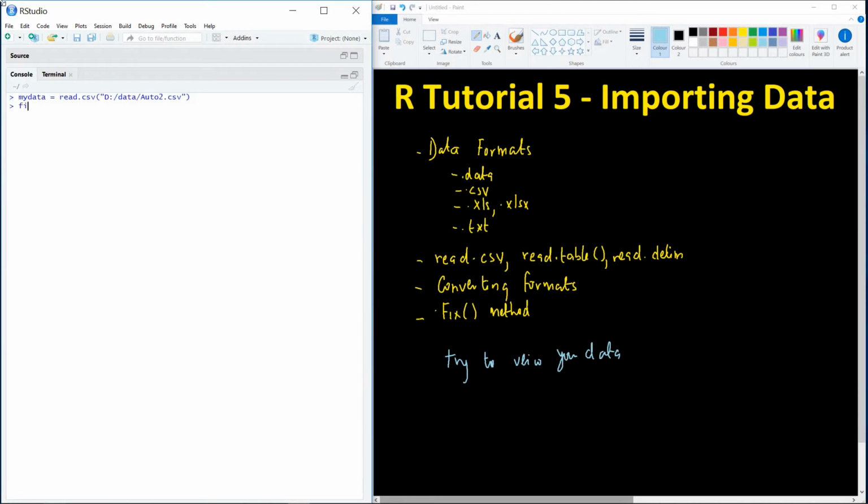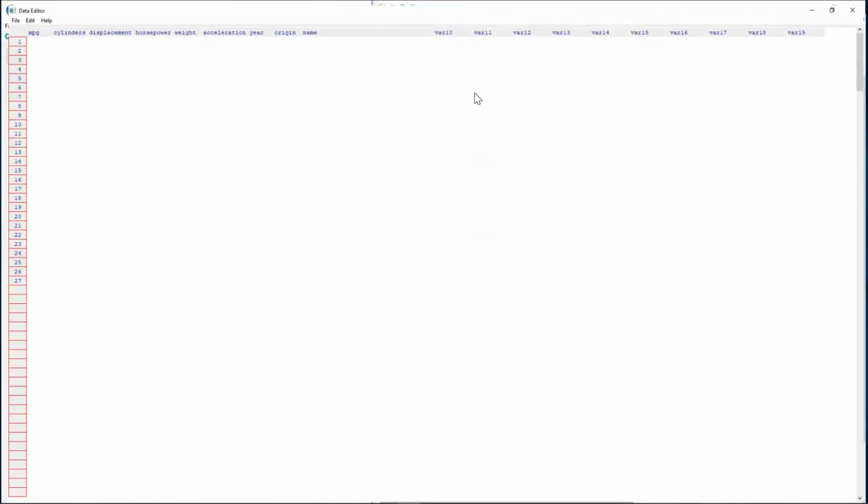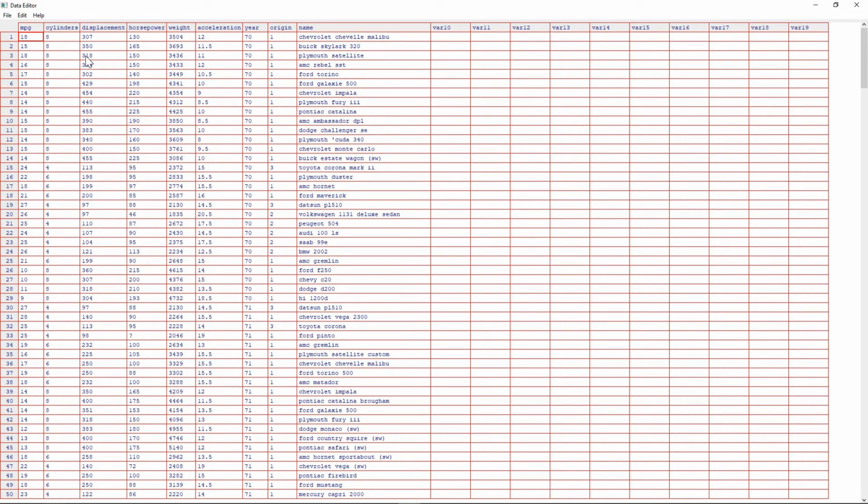Now I'm going to use the fix command to actually view my data. So I imported this data and saved it into a variable called my data. And this my data is in a format called a data frame. We are going to talk a little bit about it at a different tutorial. So now you can see that everything is separated beautifully. You can see the column headers, MPEG. You can actually change it by clicking on it, but for now it's not necessary. So you can see everything is really very okay.